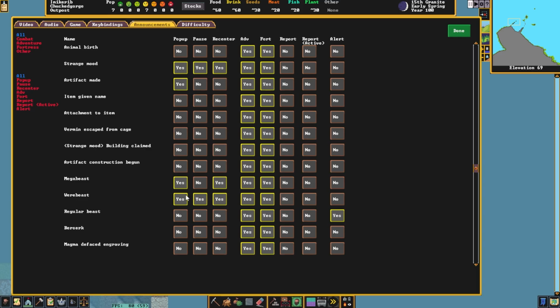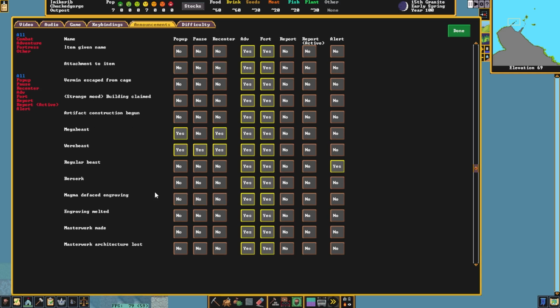Mega Beasts and Werebeasts, I do want the pause on the Werebeast and the recenter and the pop-up because I want to know that there's a Werebeast and exactly where it is as soon as possible when a Werebeast appears. And for Mega Beasts, I also want the pop-up and recenter, but I don't generally turn on the pause purely because they arrive at the edge of the map and you know about them right away, so it doesn't matter so much and I can just hit the pause button.